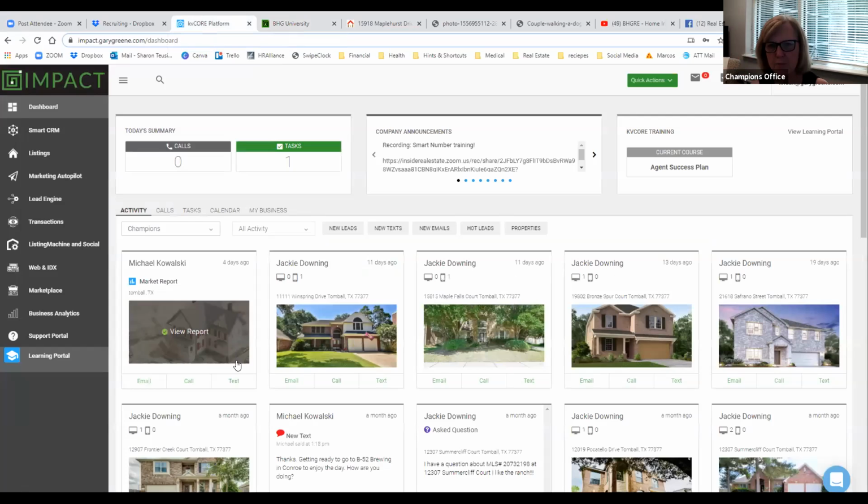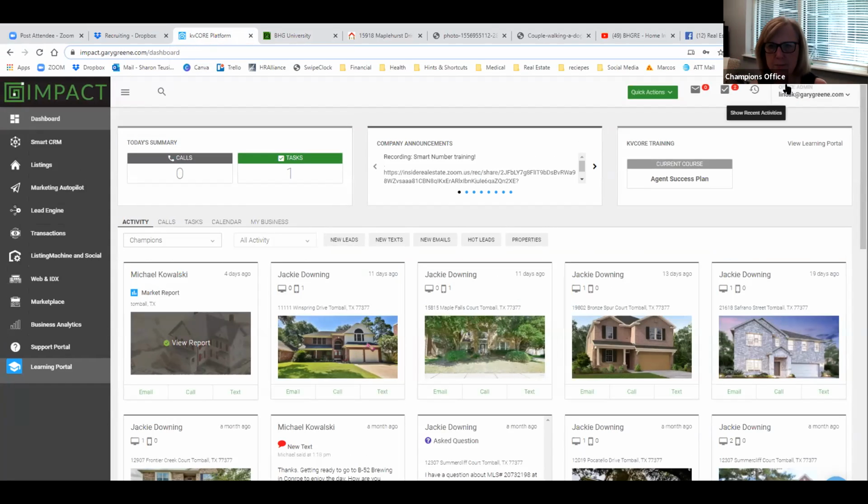back to your dashboard, and at the very top of your dashboard, I have to move pictures, it's got company announcements. Right here is where those recorded weekly seminars are. If you arrow over and keep going until you see, okay, this one is Impact Agent Success Plan week 4, week 3, week 2, and week 1.